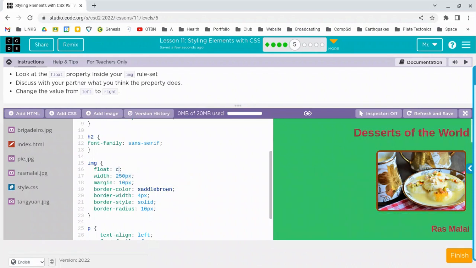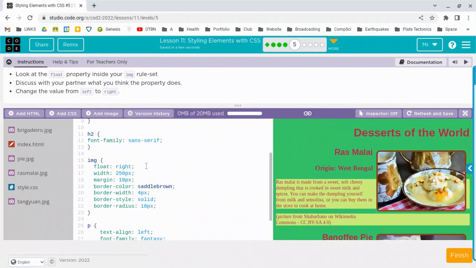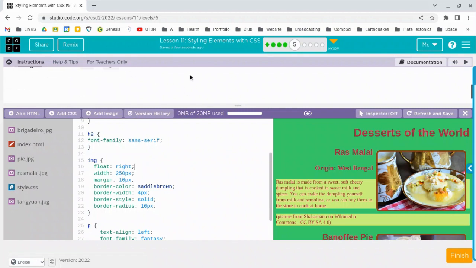Can I make it center? No, that one did not work, but that's okay. We can still keep it as to the right side, and then all of the words are on the left over there. Pretty cool.